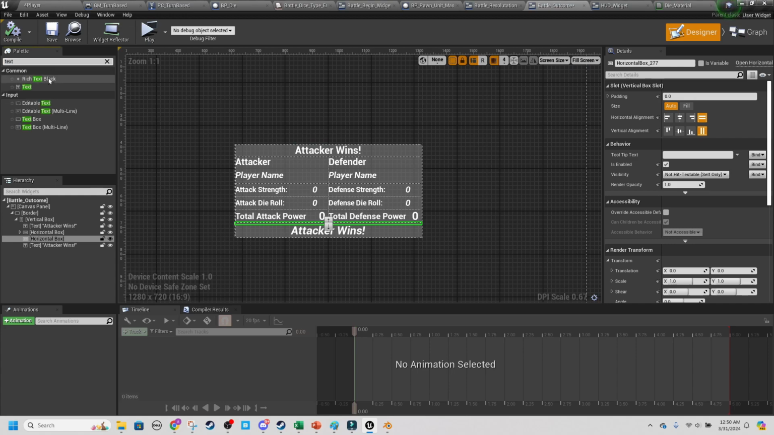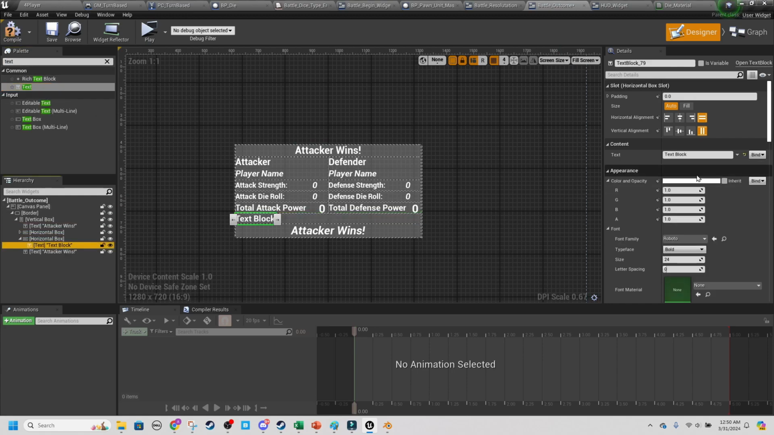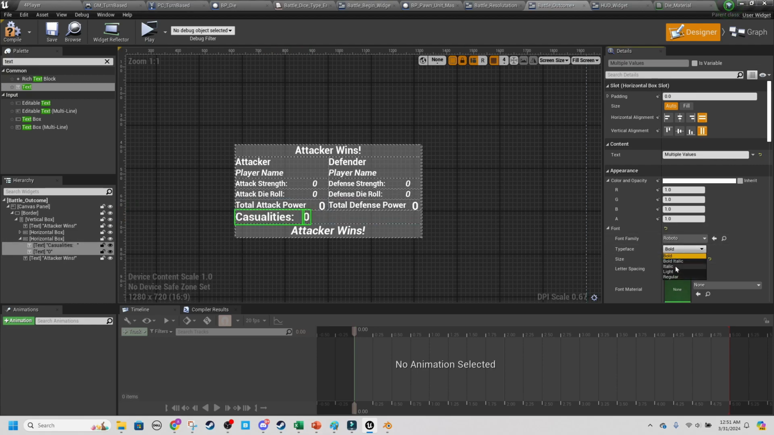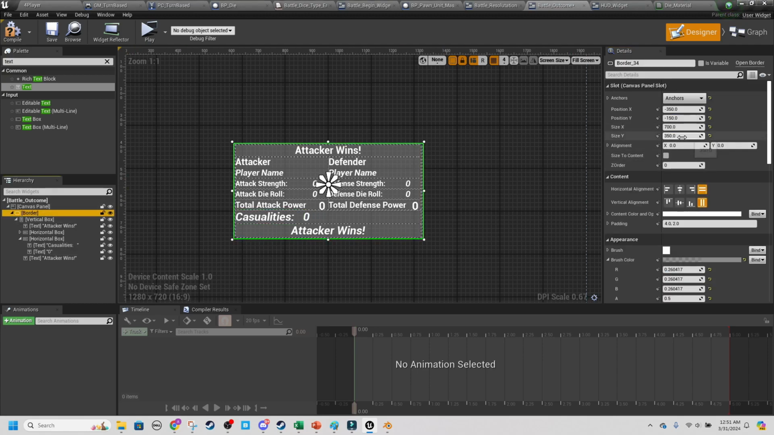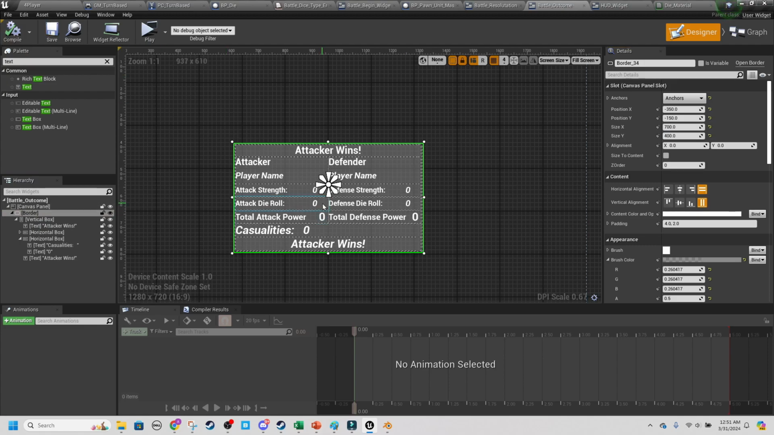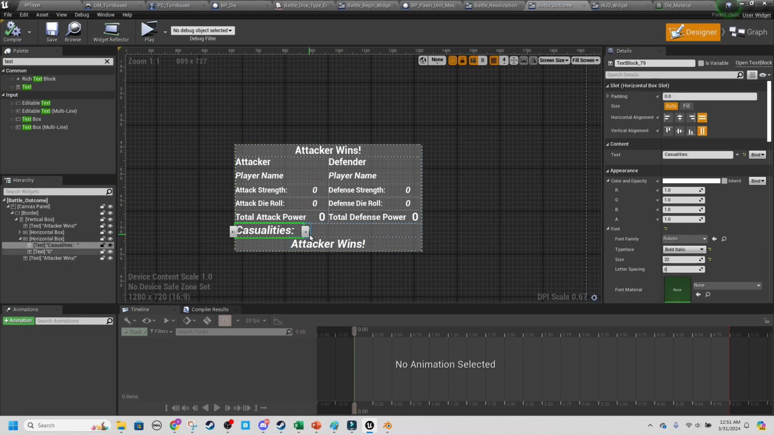We'll do 2 texts in here. This is what will be the casualty die roll. So, casualties. And let's do another text, and this will be the roll. Let's make both of these a little bit bigger. Bold italic, and then this border we can make the Y size of 400. And I'm just going to set both of these to fill.